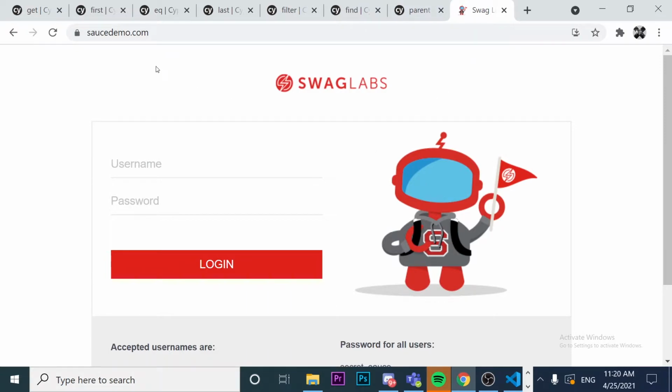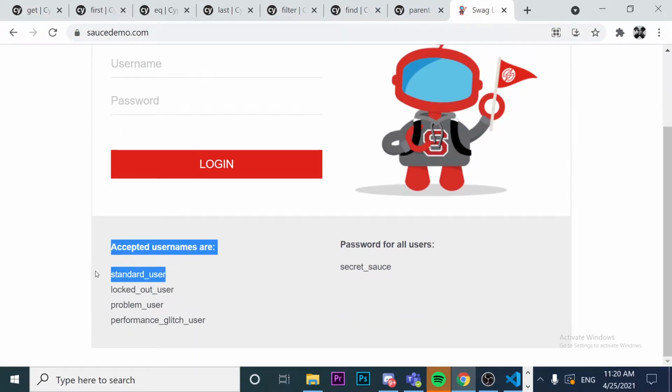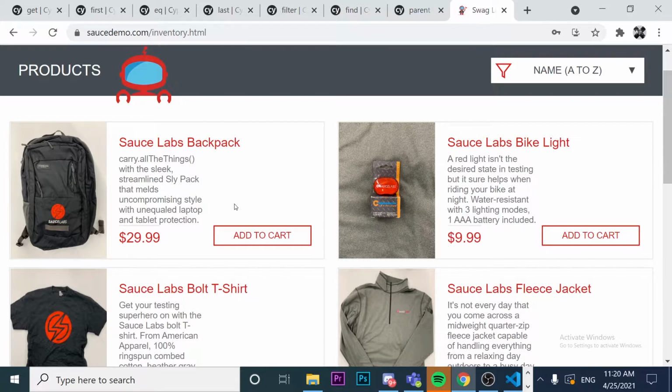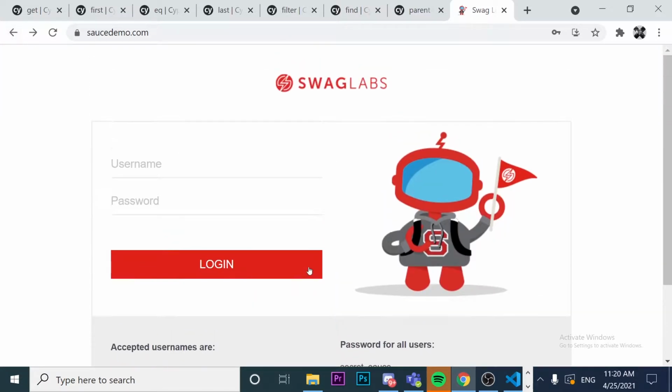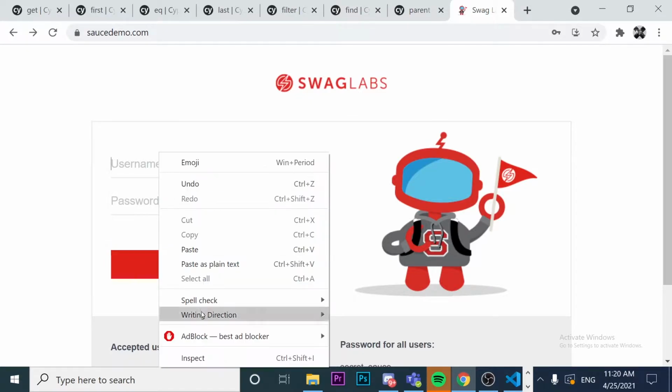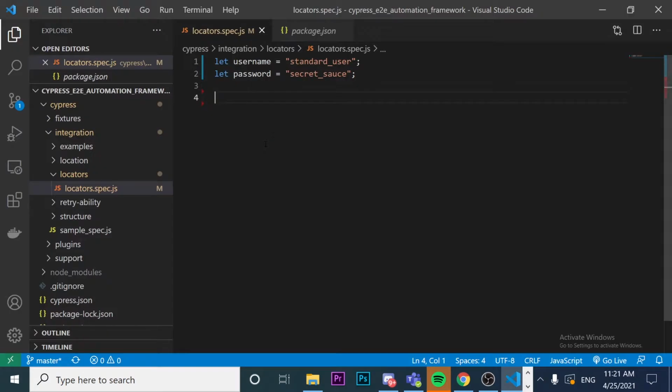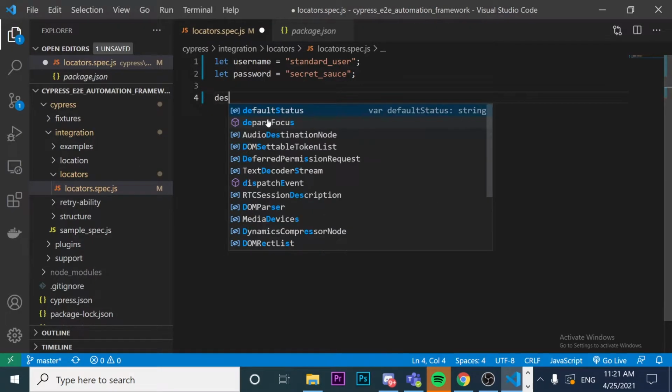We're gonna be using this website, which is saucedemo.com. We're gonna be using the standard credentials to log in successfully in our application. We're gonna be using standard user, and secret sauce as password, and we're gonna be clicking on login. It's gonna be a very simple scenario, but the idea is to understand how to get different web elements using locator methods.